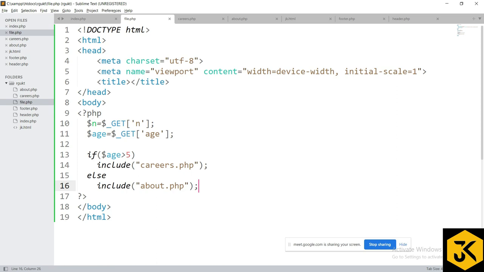For example, where will you get this kind of situation? If the login user is an admin, you need to show some kind of web pages. If the user is a student, you need to display some web page. If the user is a faculty, you need to display certain pages. So in those situations you can go for this kind of process.